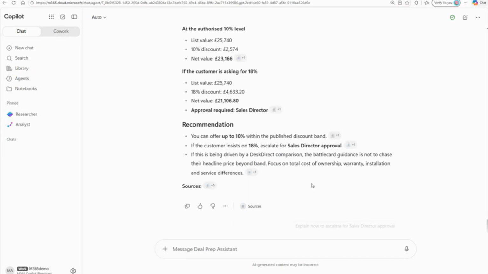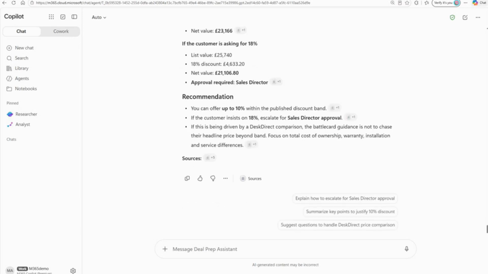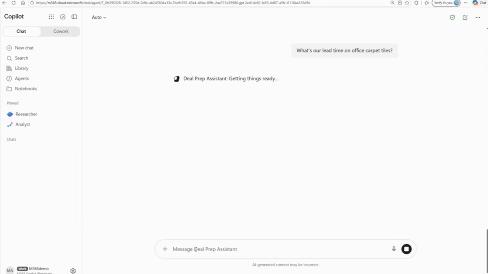So what would be the recommendation? Offer up to 10%, explain the situation on 18%, but explain that you've got to do the sales director approval. If this is being driven by a Desk Direct comparison, actually, the battle card guidance is not to chase their headline price beyond band because there's other value that you can then bring into that. So I wonder what our lead time might be on carpets, because carpets might form part of the deal.